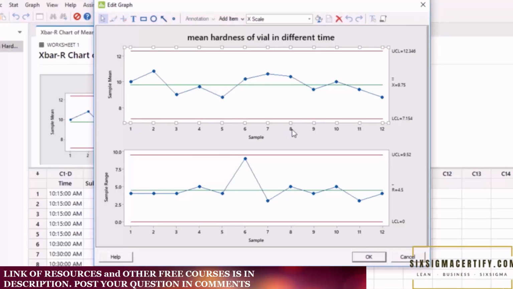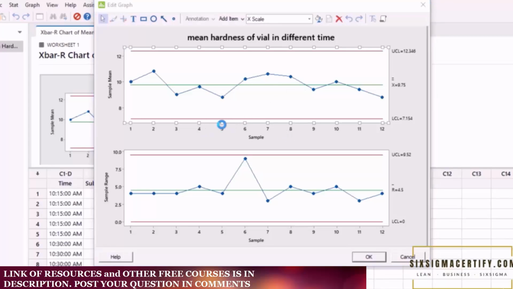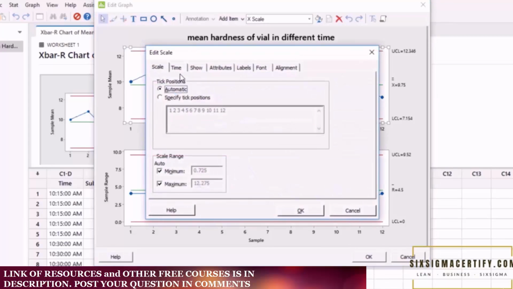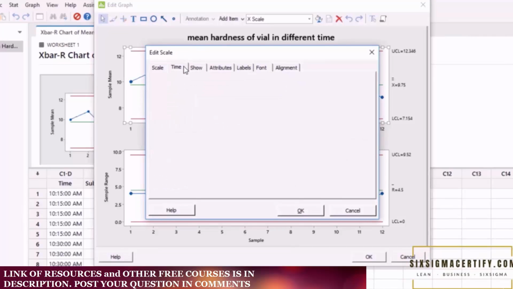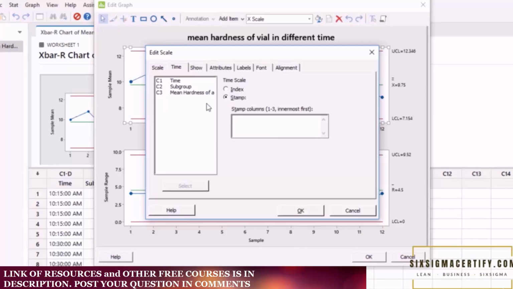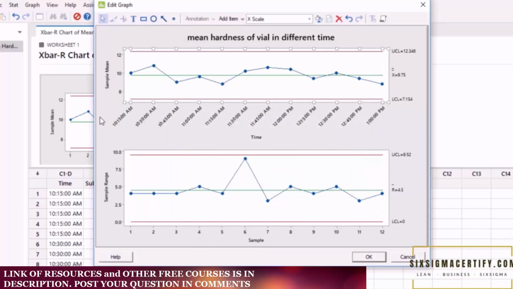We can change this x-axis according to the time. For that, double-click this graph, go to the time option, select stamp, and click the time. Click OK. Here, we can see the observation at different time.